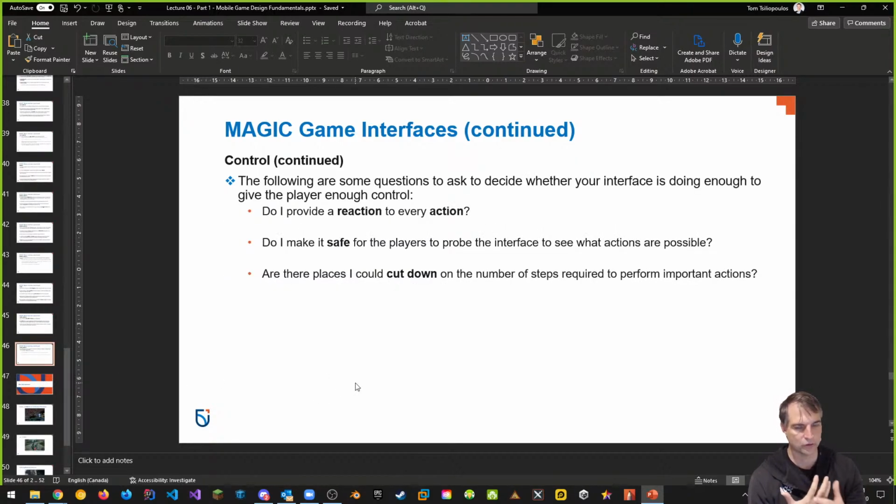When it comes to control, do I provide a reaction for every action? When I press on a control, do I get a sound back? When I go into the game world, can I hear myself, my player, traveling through the game world, right?